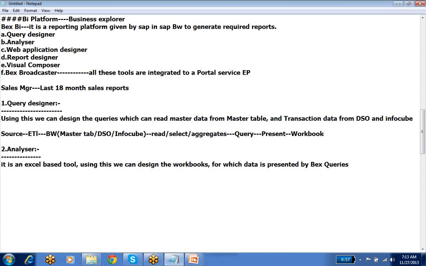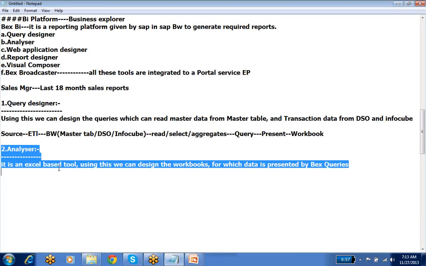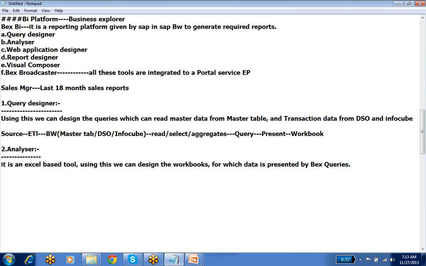Every business user is very much comfortable with Excel. That is the reason why SAP has given one Excel based tool. Most of the planning is done by using workbook only. Most of the planning applications are going to run on Excel. So that is the reason why SAP has given one Excel based tool, that is Analyzer. And there are some limitations related to this.